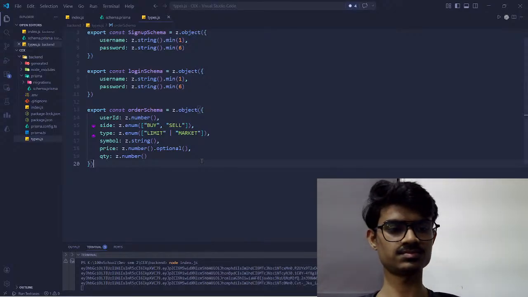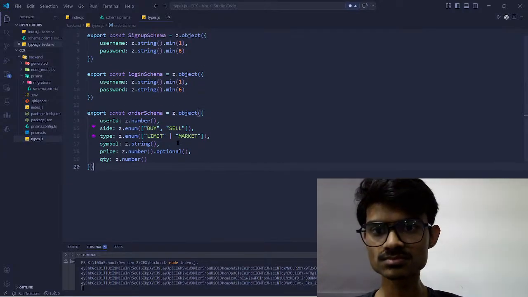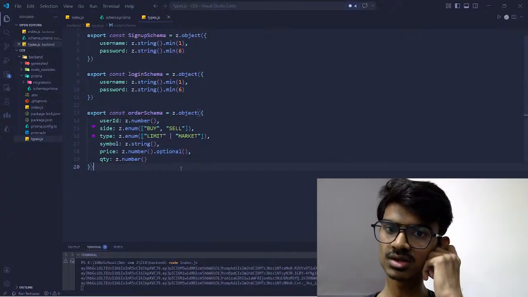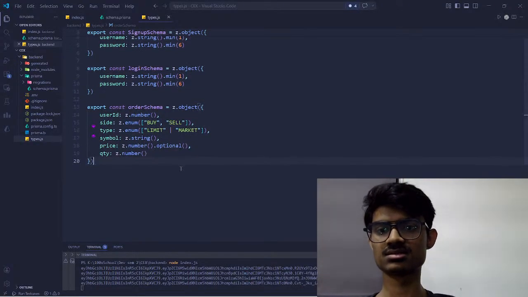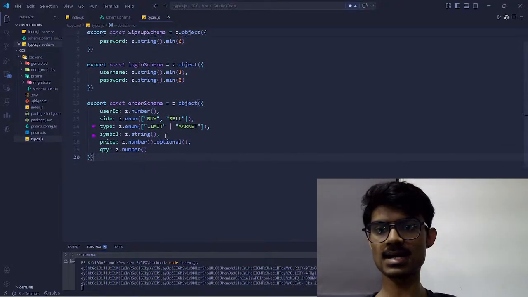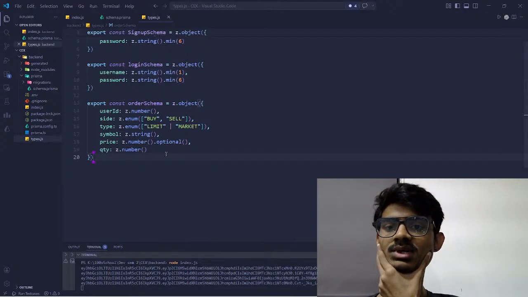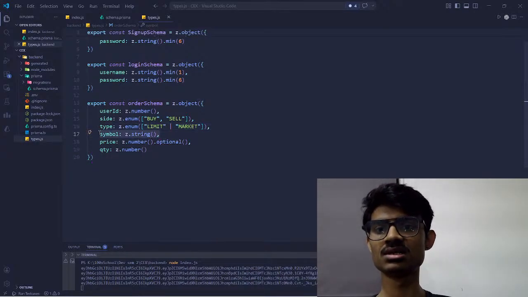Order schema. So we either buy or sell, or we put a limit order or a market order. And we give a symbol which describes the stock that we are buying, right? And price and quantity. So we want to see whether this symbol exists or not.